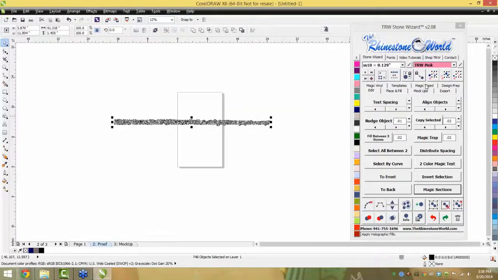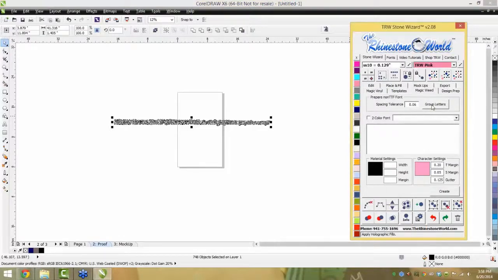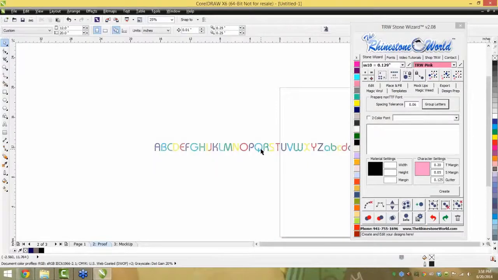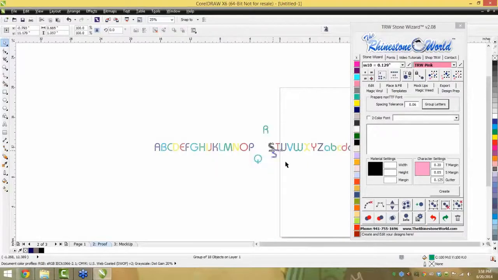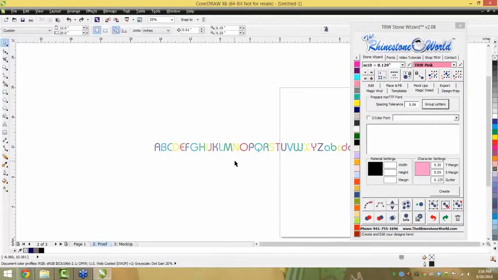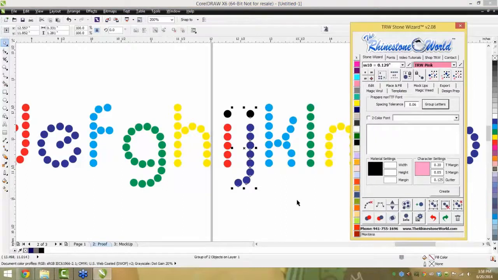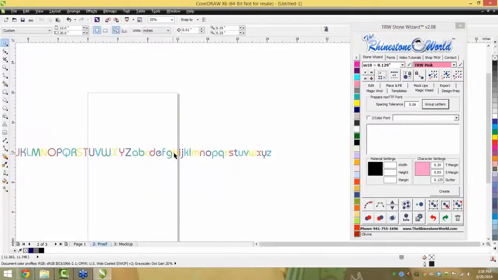Highlight it all. Under your Magic-Weed, first thing you want to do is group the letters. I hit group letters. See how it turned them all different colors? Now that Q is grouped, the R is grouped, the S is grouped. So now they're grouped. The only ones that aren't going to group off the start are your lowercase I and J, or a question mark if you have it. So just highlight those two and group them because the spacing was a little bit too far apart.